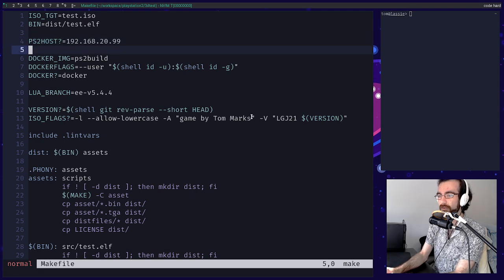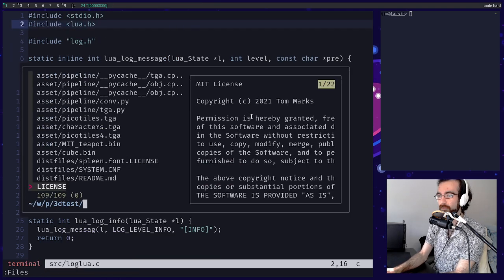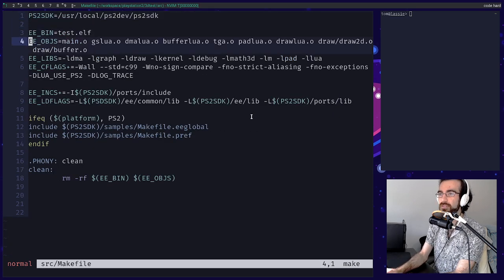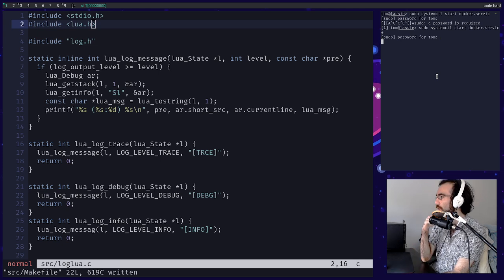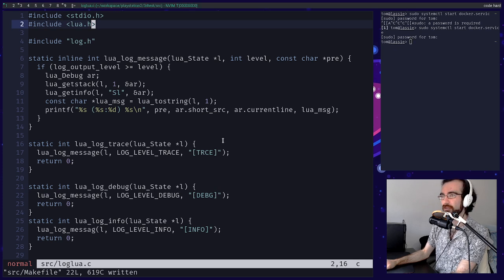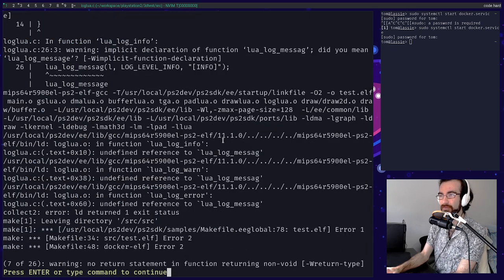We'll go... Not that makefile. The source makefile. We want to get... Cool. I need to start Docker. Docker.service. Excuse me. Cool. So what happens if I build this right now? A couple of things are going to yell at me.